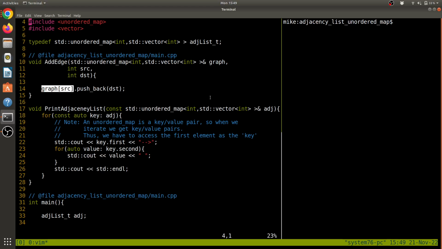If this key hasn't been added, unordered map will take care of the details and allocate space for the value, say 1 or 2 or 3 or whatever. And then when I push back, it'll push back into that vector. If that vector doesn't exist, again, it will create that vector and add in whatever our destination is here. Does that make sense, folks? Awesome. So that's all it takes to add an edge. And again, you can tell this one's directed because I'm just saying source to destination. I'm not reversing it and adding destination to source or anything like that.